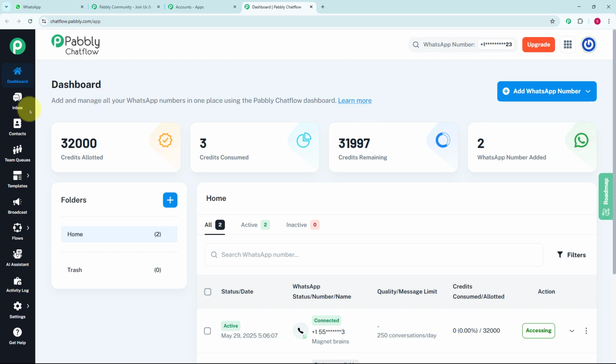Now moving on to the sidebar, you can see these are the features provided by Pabbly: inbox, contacts, team queues, templates, broadcast flows, AI assistant which we are going to create now, activity log, settings and get help. If you want to learn more about these features, you can find the video link in the description given below. And now as we are going to create an AI assistant, you just have to click on this AI assistant in your sidebar.